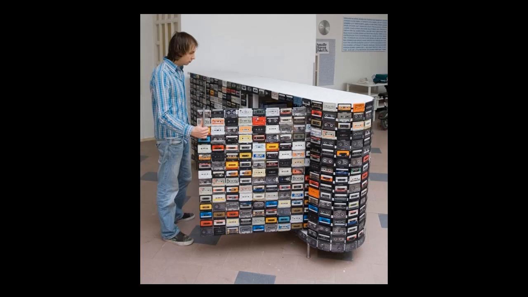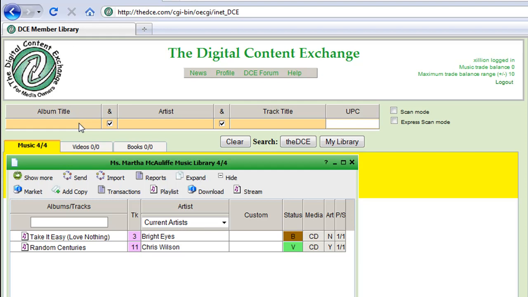Now you can even keep listening to your old cassettes rather than turning them into furniture like this guy. In order to add a physical item, you need to let the DCE know exactly what it is you own. Normally, to do so, you'd have to enter in all of that record's details to create a data entry. However, the album is most likely already in the DCE database. Let's see if Back in Black by AC/DC is in the database.